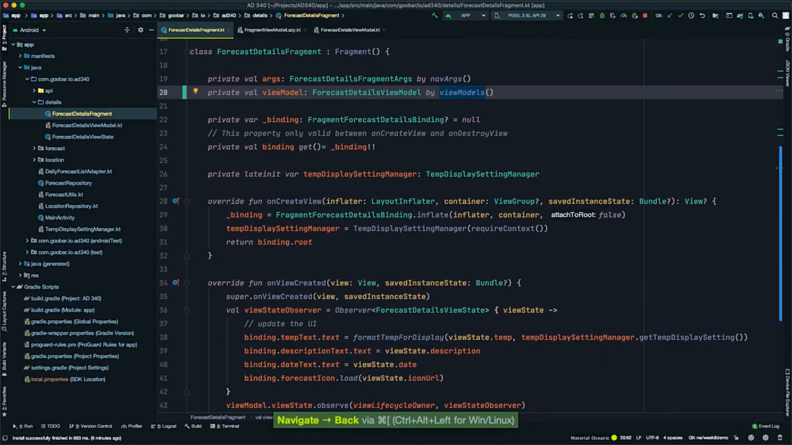What those two things are going to do is essentially hand us back a view model that is automatically saved and cached for us when things like screen rotation happen. So all of that to basically say that by adding this by view models delegate, we're now not going to create a new instance of our view model every time the screen is rotated.